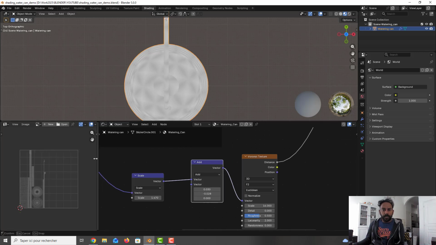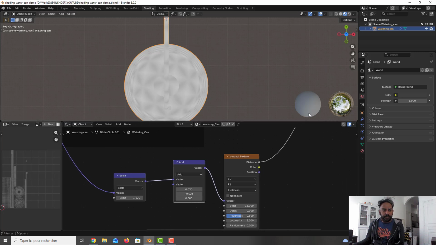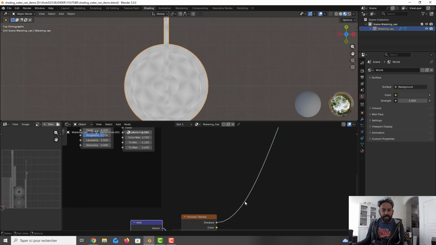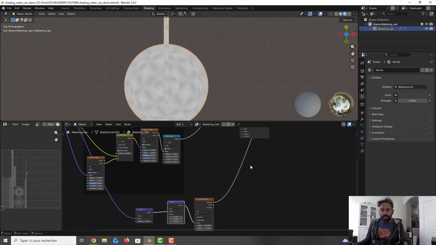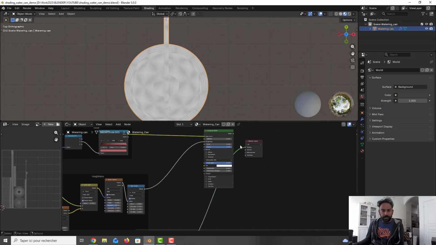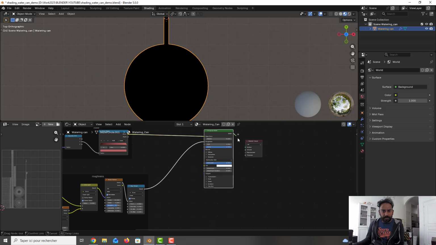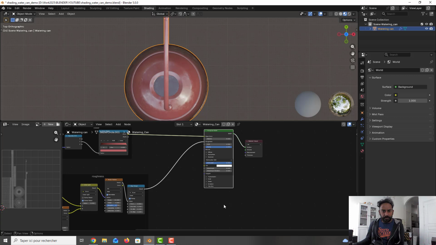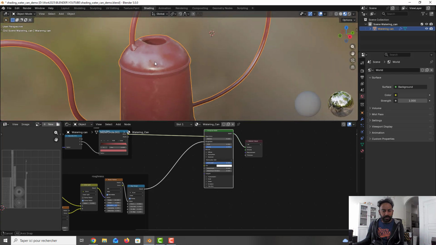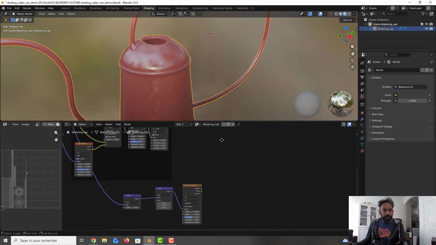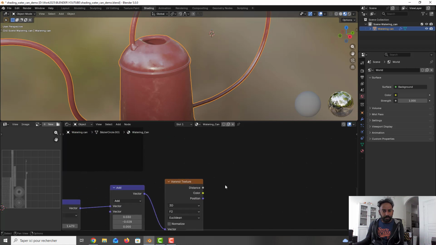Now we can add some bump. So I go here. But before doing that, I will connect again what we have. So I will take the distance here. I will remove that and I put the BSDF to surface. Okay, and we can have again the material.